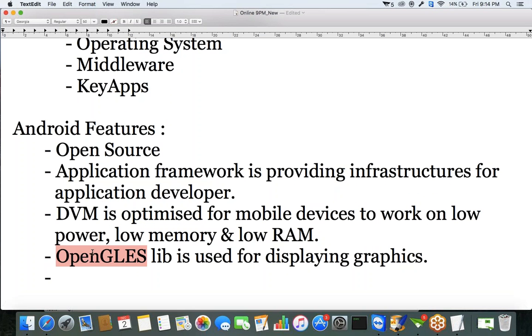By using this OpenGL ES library, we can display what? Graphics we can display. Okay, so one of the native libraries in Android is OpenGL ES. By using this, you can display graphics.